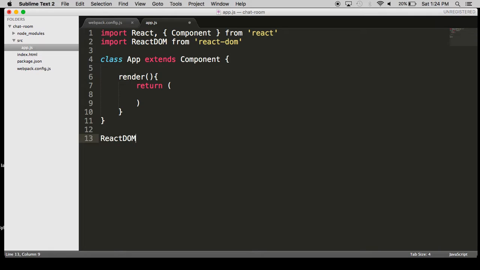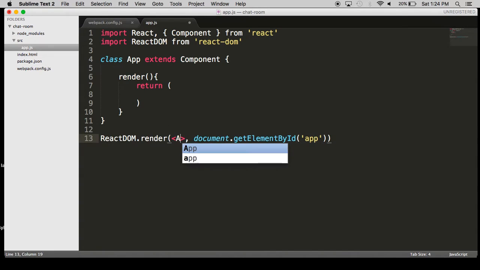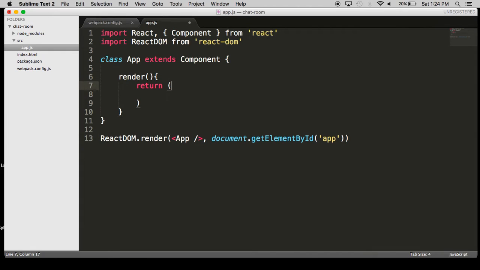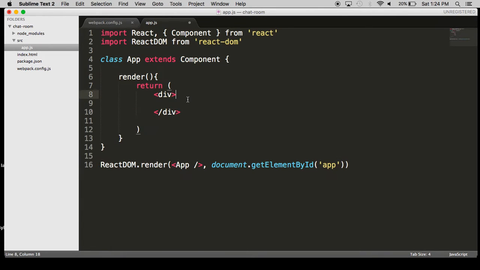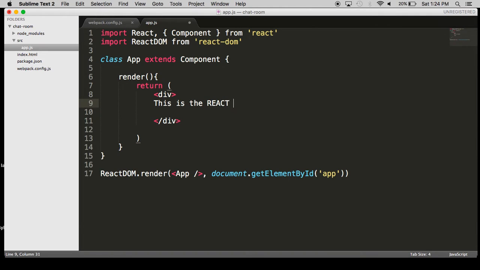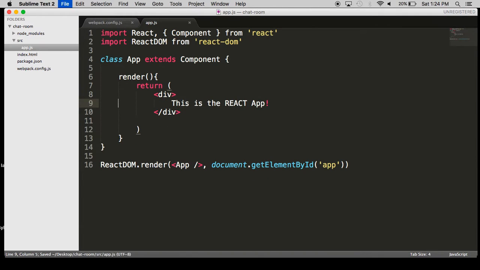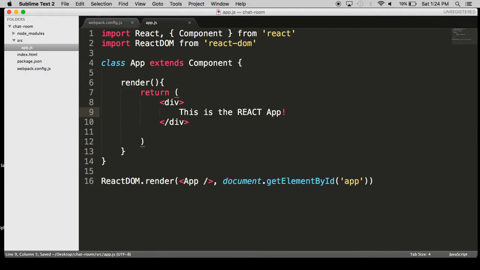React DOM. Document get element by ID. This is the React. Okay, so right off the bat, quite a lot going on here.